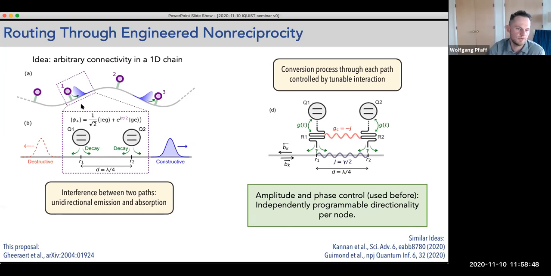If you build logical elements where you have multiple decay paths that can interfere with each other, then the combined wave packet coming out of your module, in this case consisting of 2 qubits, can result in a wave packet going only in one direction or the other. And the same holds, of course, for absorption. So this gives you the full routing capability.